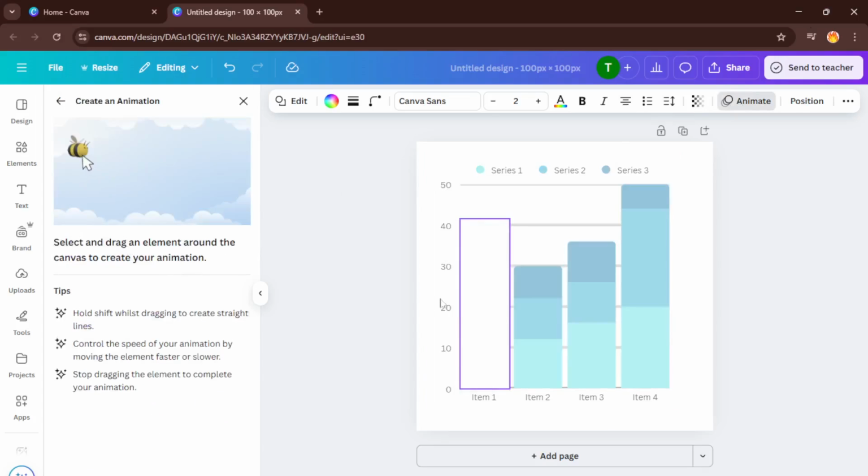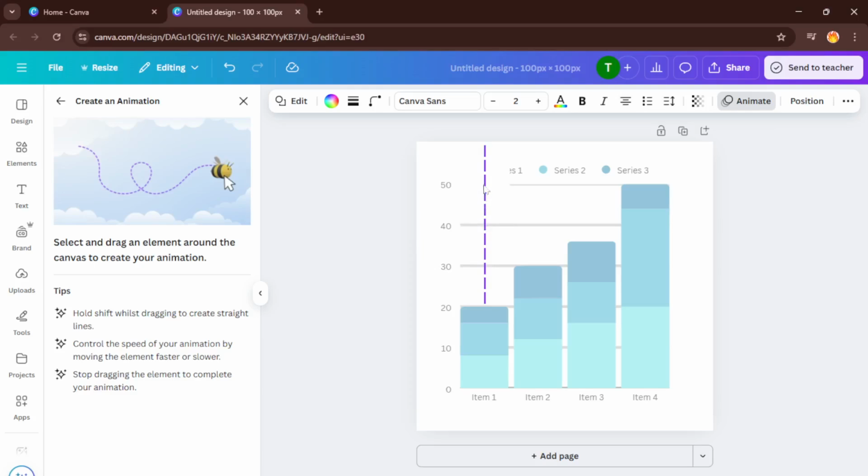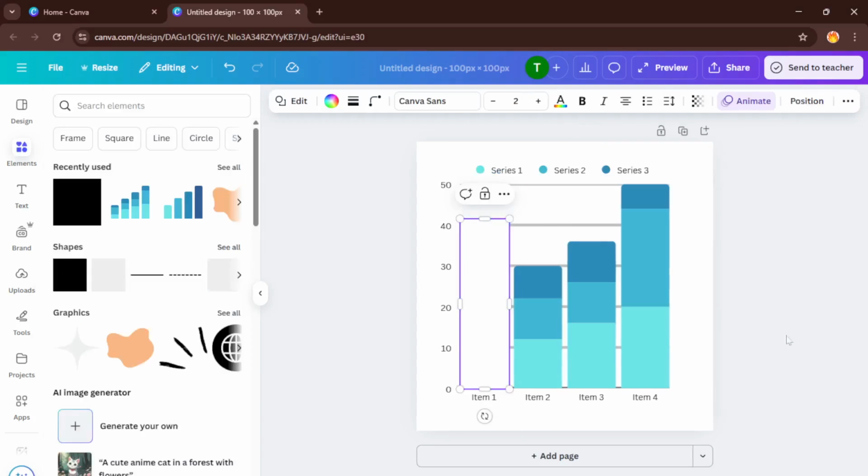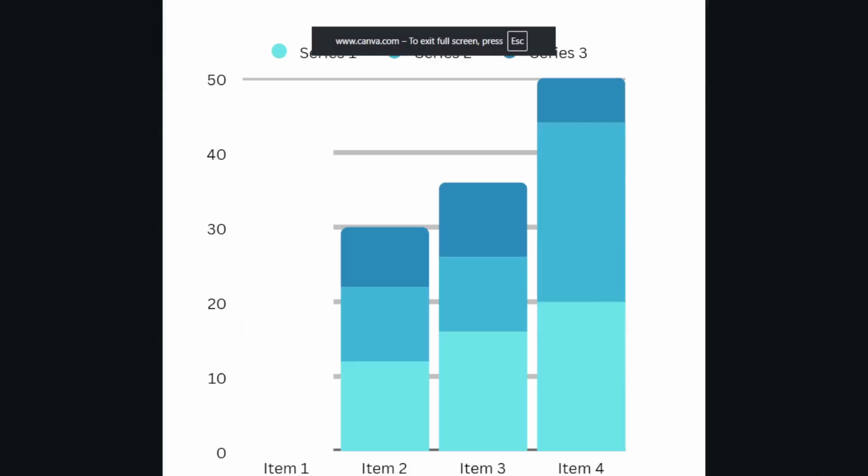To apply the animation, hold down the Shift key, and while still holding it, click and drag the white rectangle upward. This tells Canva where you want the animation to start and finish. Don't stress if it doesn't look perfect at first, just nudge it until the movement feels right. Now it's time for the best part, seeing your work in action. Hit the play icon to preview your moving graph. Watch as the white rectangle glides upward, turning your static chart into a dynamic, engaging visual.